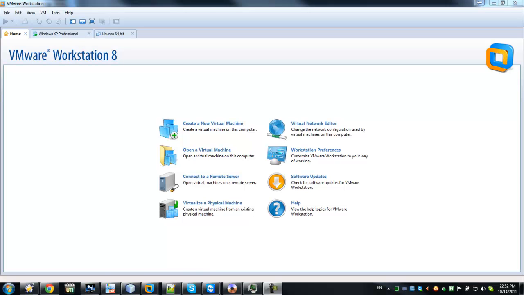In this video, I will show you how to create a new VMware Workstation virtual machine. I will use VMware Workstation 8 version.